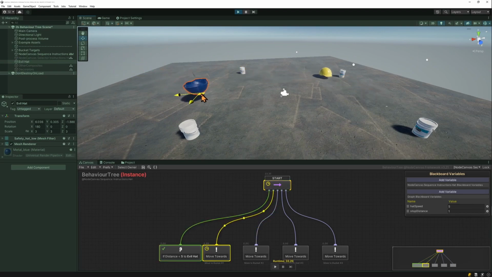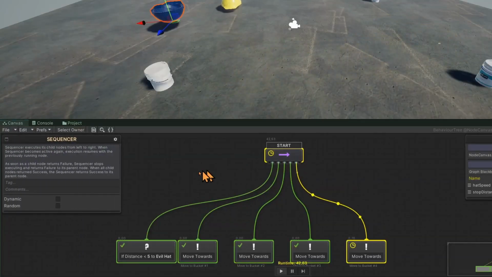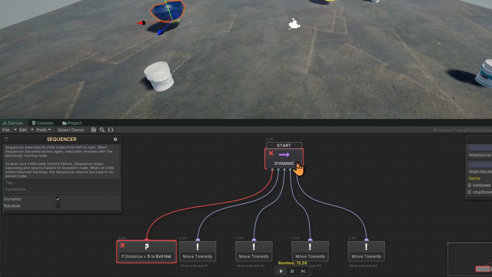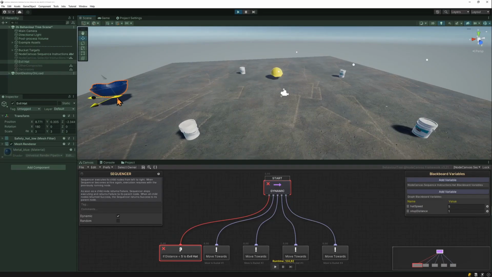Now what if you wanted the head to stop right away when the other object is no longer in range? You can do that by selecting the sequencer and setting it to dynamic. This causes the sequencer to re-evaluate all of the nodes. So now the blue head is out of range, the yellow head stopped immediately, and if you get closer, you'll see that it continues to move slightly towards the other target, because as we get closer, the condition becomes true for just a split second.